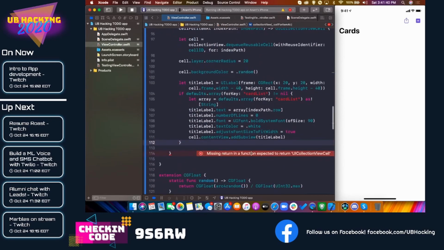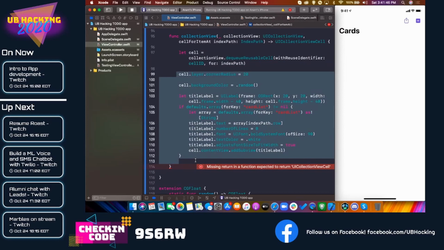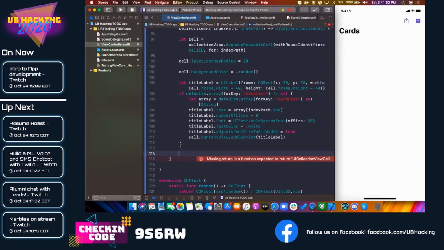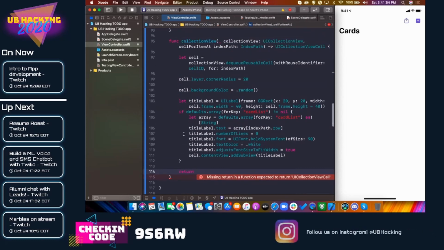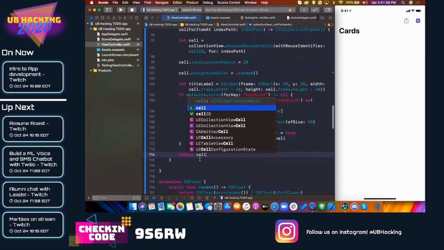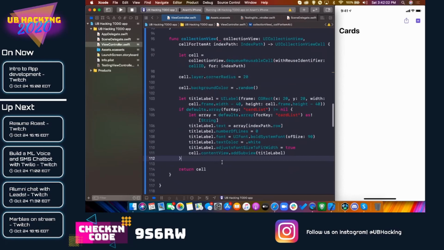Now it says missing return in a function expected collection view cell. It's giving that because we have created the cell, we have configured the cell, but we haven't returned it yet, right? So we want to return the cell right here. And we will just return it like so. Okay. So we have returned the cell now, and the errors are all gone.